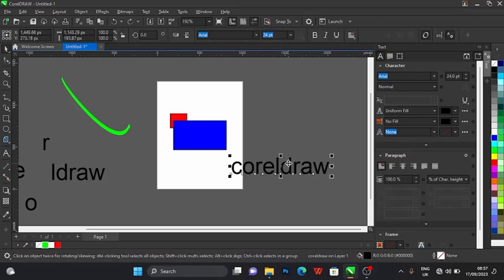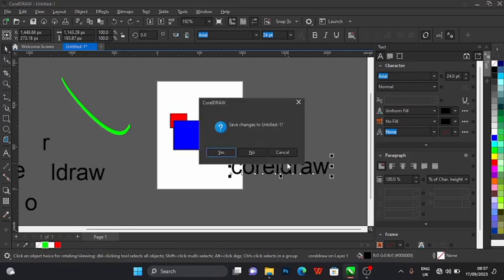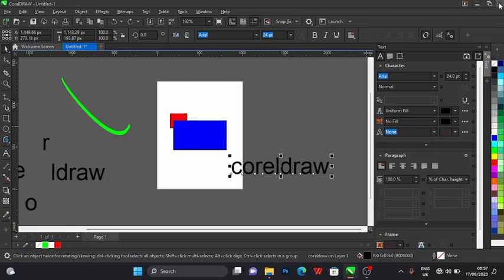So if you want to exit your CorelDRAW interface and save, you just click on Alt F4. It will bring the prompt asking if you want to save your work. You save and it will exit instead of going through this place to exit. So you can just exit by clicking Alt F4.